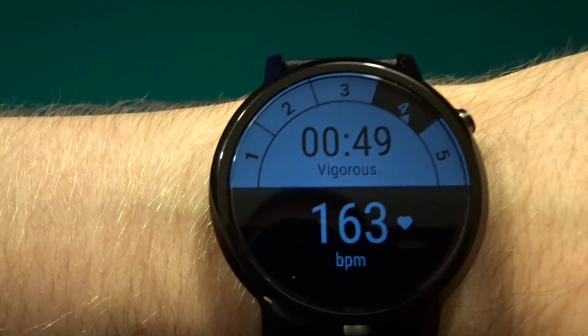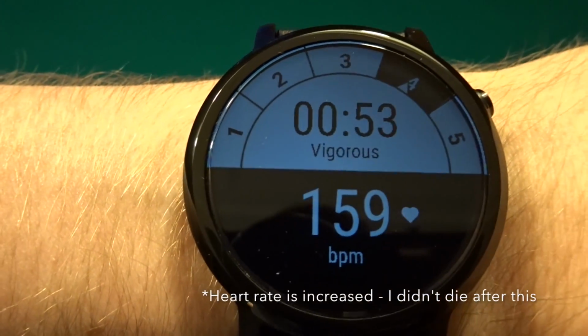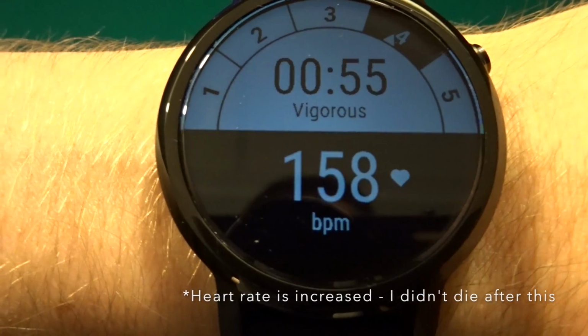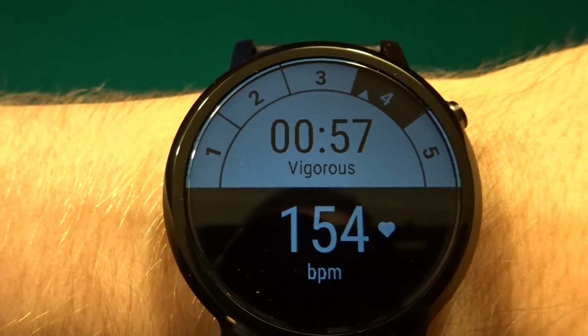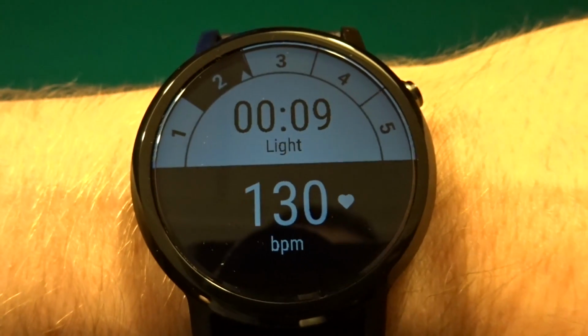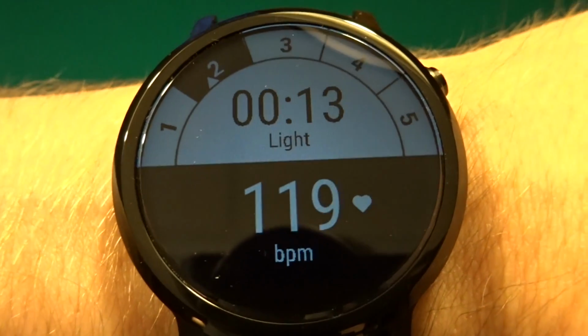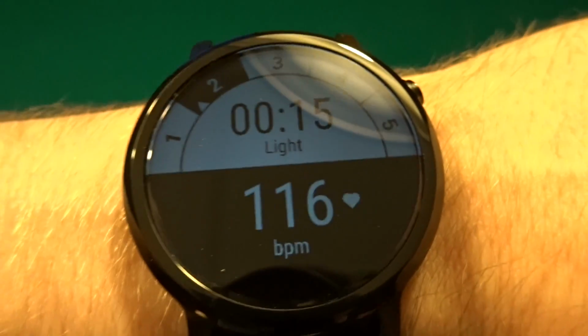Alright, so excuse me if I'm a little out of breath, but I want to show this while my heartbeat is still going. And this is very cool to have up while you're running. It gives you your beats per minute. And you can see now that I'm stopped running and I wasn't running very long, the beats are dropping.